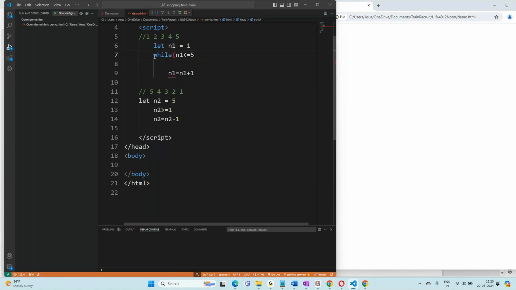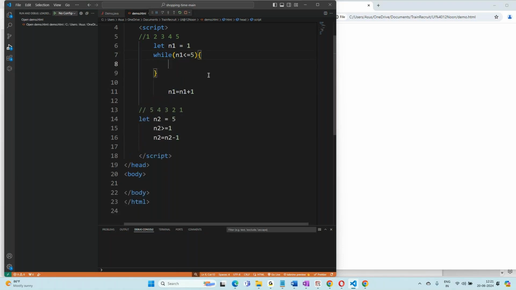Am I crystal clear? So initialization may be different, update may be different, condition may be different, but the logic remains the same. What is the logic? While loop starts from a point and ends at a point and takes an update. Am I clear? Okay. Now N1 is it. This is what I call as while skeleton.